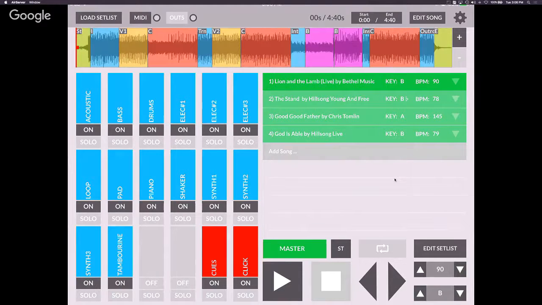So what if, for example, one of the big things is we want to change the key of a song. Right now, if you look here, we're listed in the key of B. Let's say we want to go down to the key of A. Down in the bottom here, my key is listed as B. I'm just going to tap on this down arrow twice. And now I'm going to be in the key of A. So when we click the play button, we should play in the key of A, and everything is transposed down to the key of A, which is a whole step down.